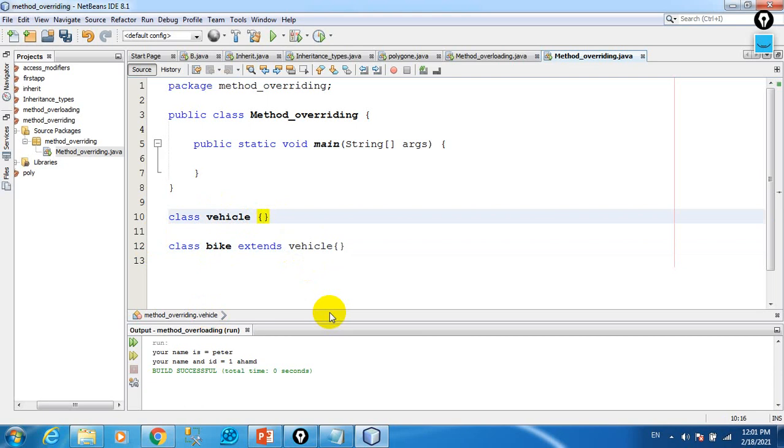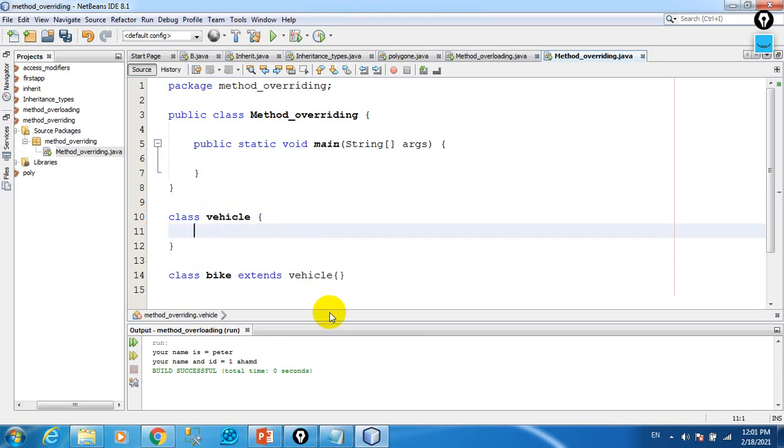In the vehicle class we declare and define a method named void run.